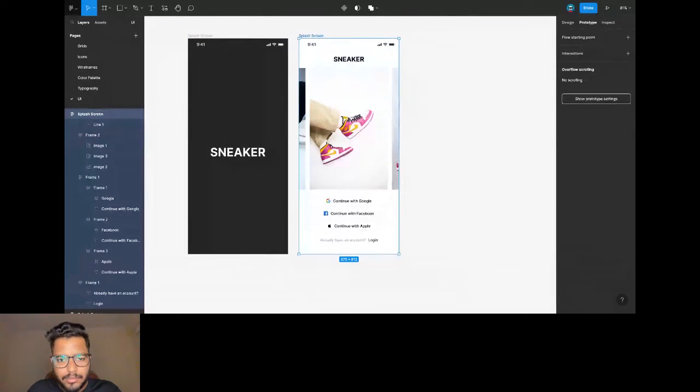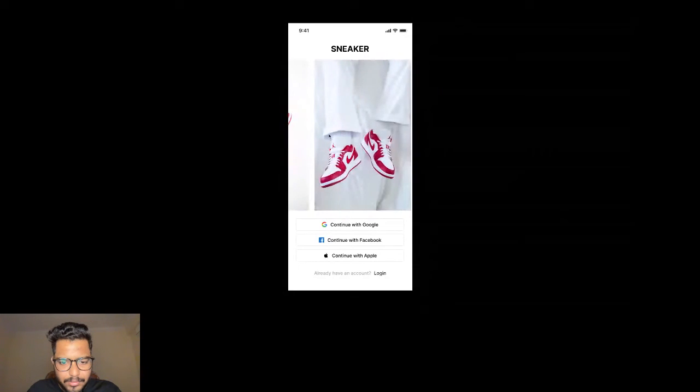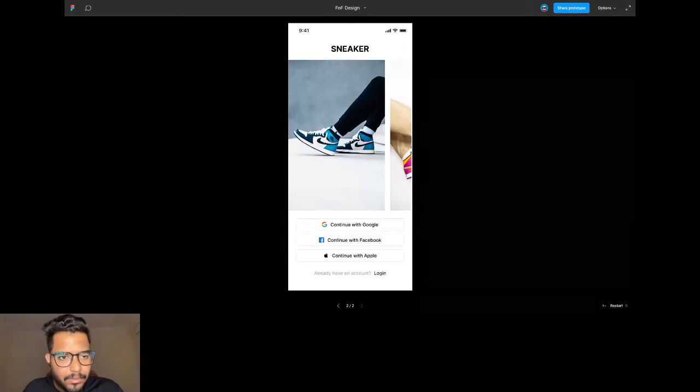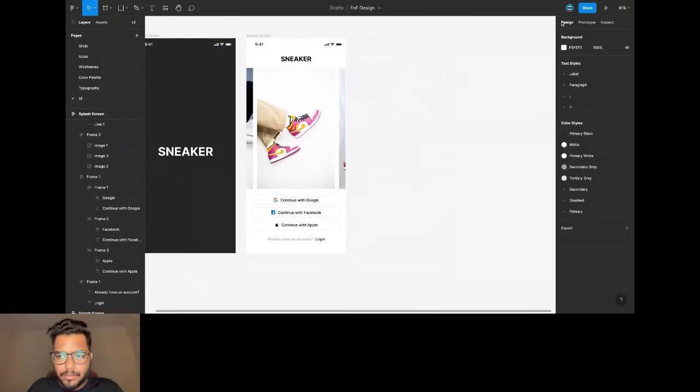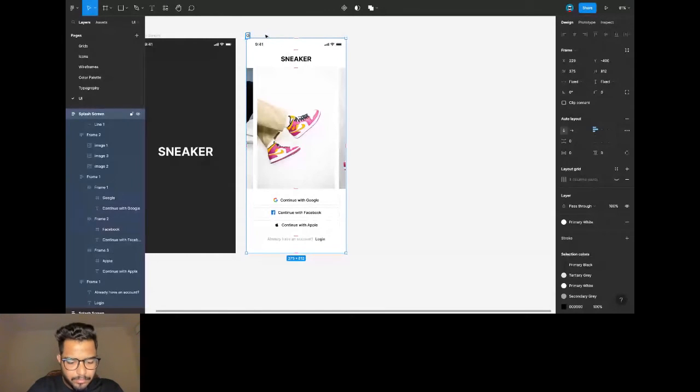So if you see, oh, you can't share the prototype. So the carousel thing is looking like this. Okay, understood. So now let's design our login screen. And name it onboarding.